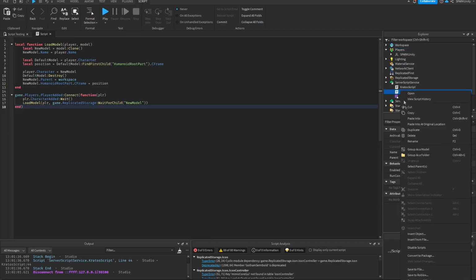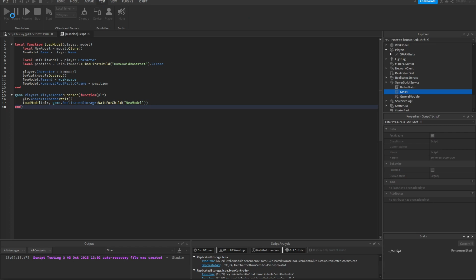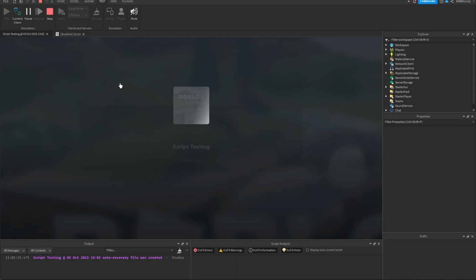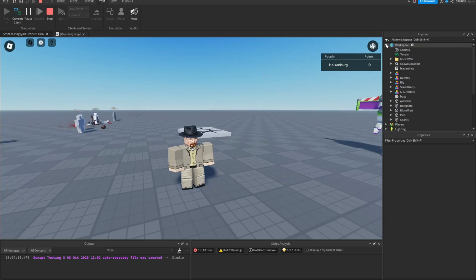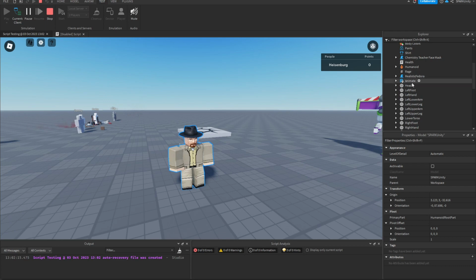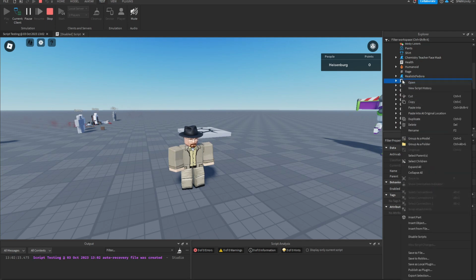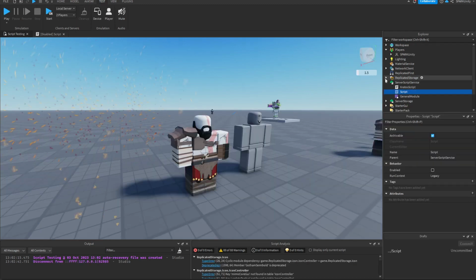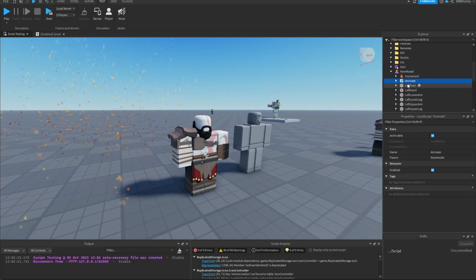First off, disable this script. Now go in test mode. Once your default character has spawned in, go in workspace, find your character model, and here you will see the Animate script. Left click and copy this script. Now go to your model and paste the script in here.